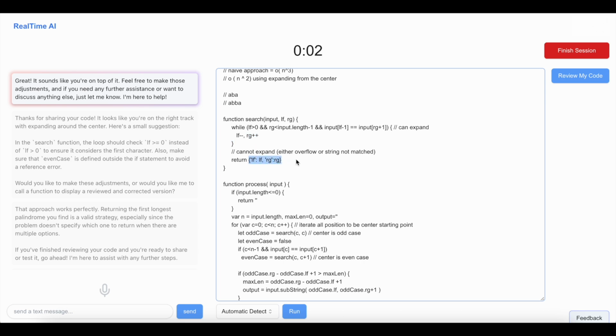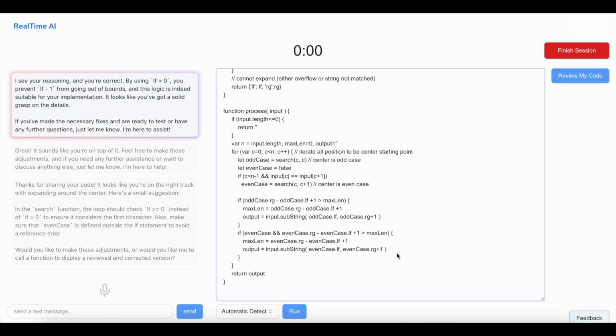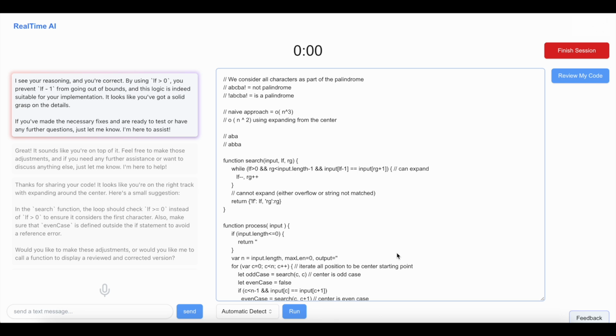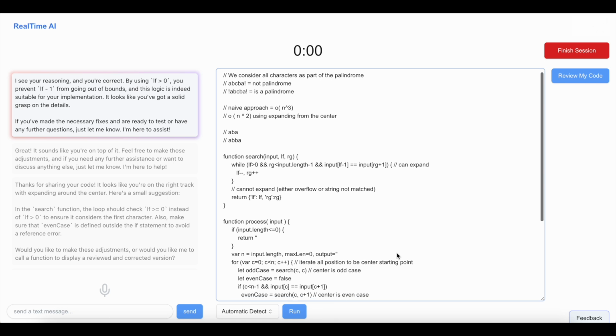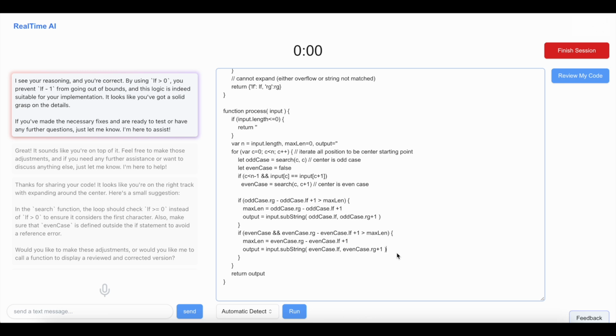I see your reasoning, and you're correct. By using LF greater than 0, you prevent LF minus 1 from going out of bounds, and this logic is indeed suitable for your implementation. It looks like you've got a solid grasp on the details. If you've made the necessary fixes and are ready to test or have any further questions, just let me know. I'm here to assist.